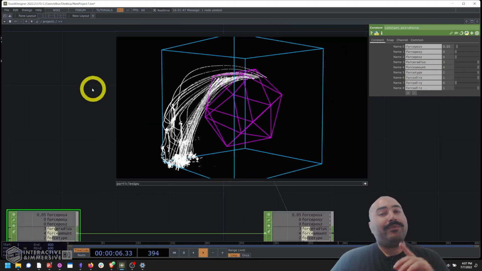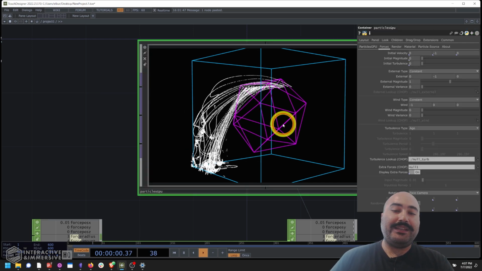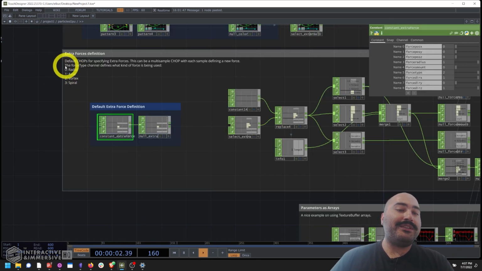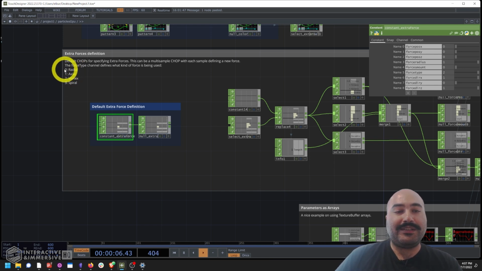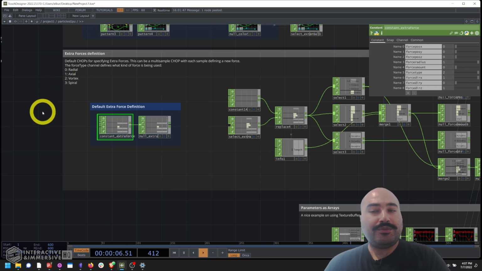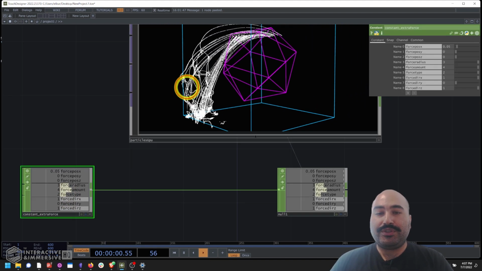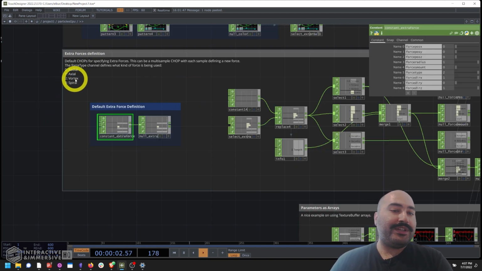Now this force type, if you remember before, is what I was mentioning was a really great thing for us to go back inside of the particles GPU, and we can see the definition of these indices here. So I can see if my force type was set to 0, it would be a radial force. If it was set to 1, it would be an axial force, 2 is a vortex force, and 3 is a spiral force. So in this case, right now, by default, it is set to a force type of 2, which is a vortex force.